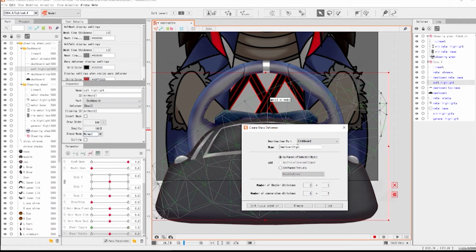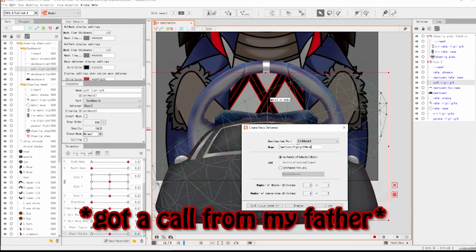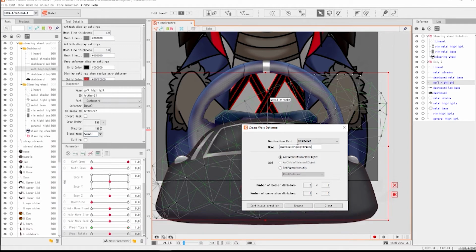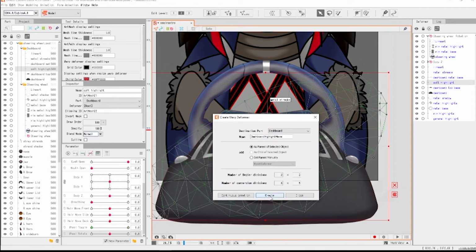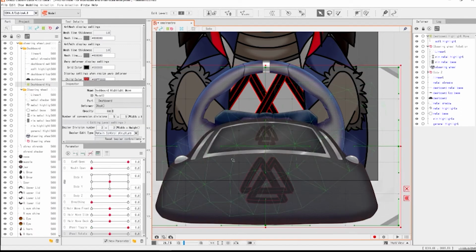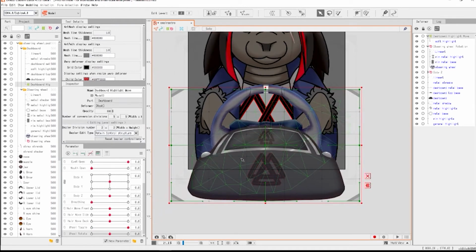Made it dashboard highlight move. Oh, so many interruptions. So what I was saying, I just did a little bit of a flare here. I'll just call it dashboard highlight move, because when you're turning right in a car and the light's falling on the dashboard, when you're moving, the light kind of moves as well. So I just wanted to do that as well.